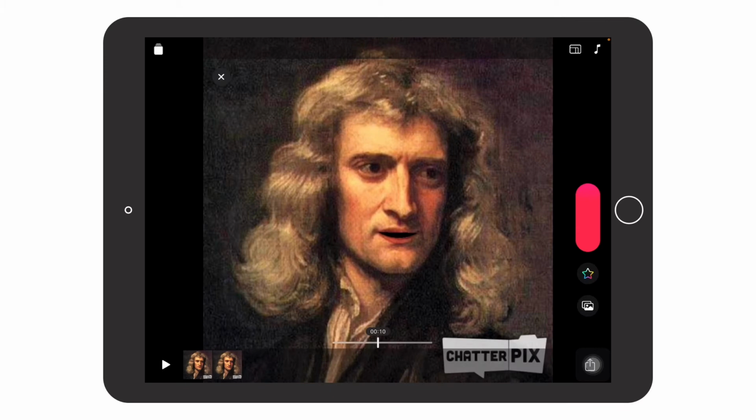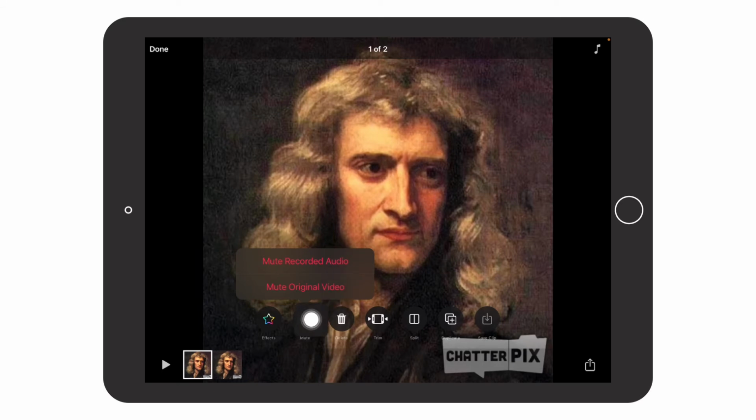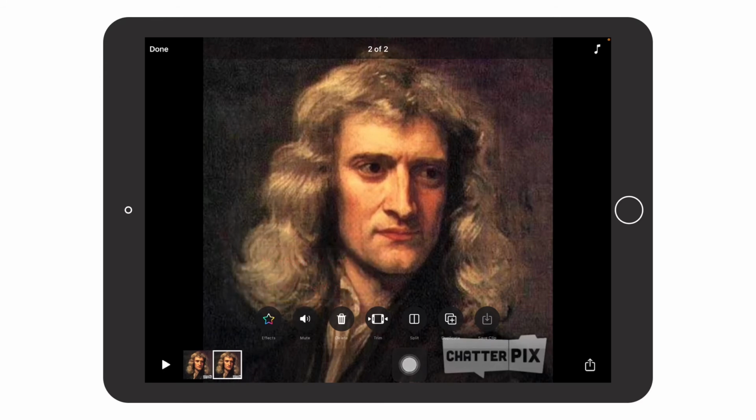1, 2 in my timeline. What I want to do is make sure, because as you're recording these, it's going to pick up some background noise, that it's only the ChatterPix audio. So what I do is I select one by tapping there. I select mute, and I want to mute the recorded audio. Keep the original, but mute the recorded. And I'm going to do that for both of these. That will ensure that only the ChatterPix audio, the things I've recorded to make the mouth move, will be there.